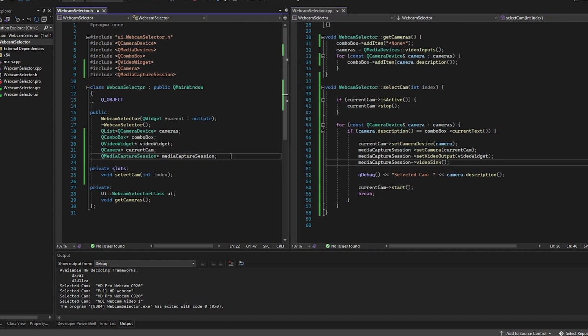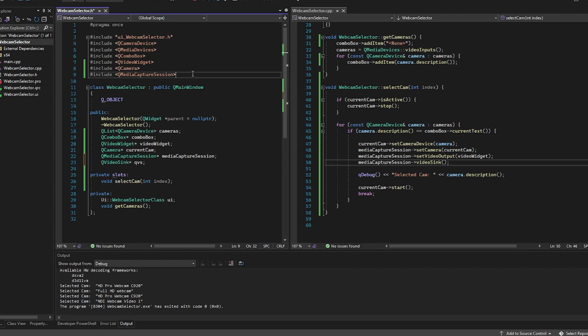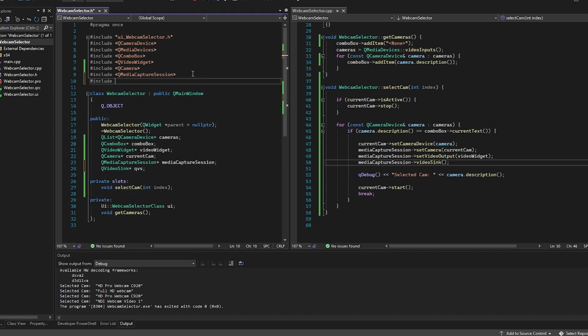Let's get this video sink. So QVideoSink, and it's only going to be one. This is how we're going to get these frames. Let's see, I'm going to try to do this faster. QVideoSink, no, let's just call it sink. So much better. Sink equals that. Bam. Now we got our sink.